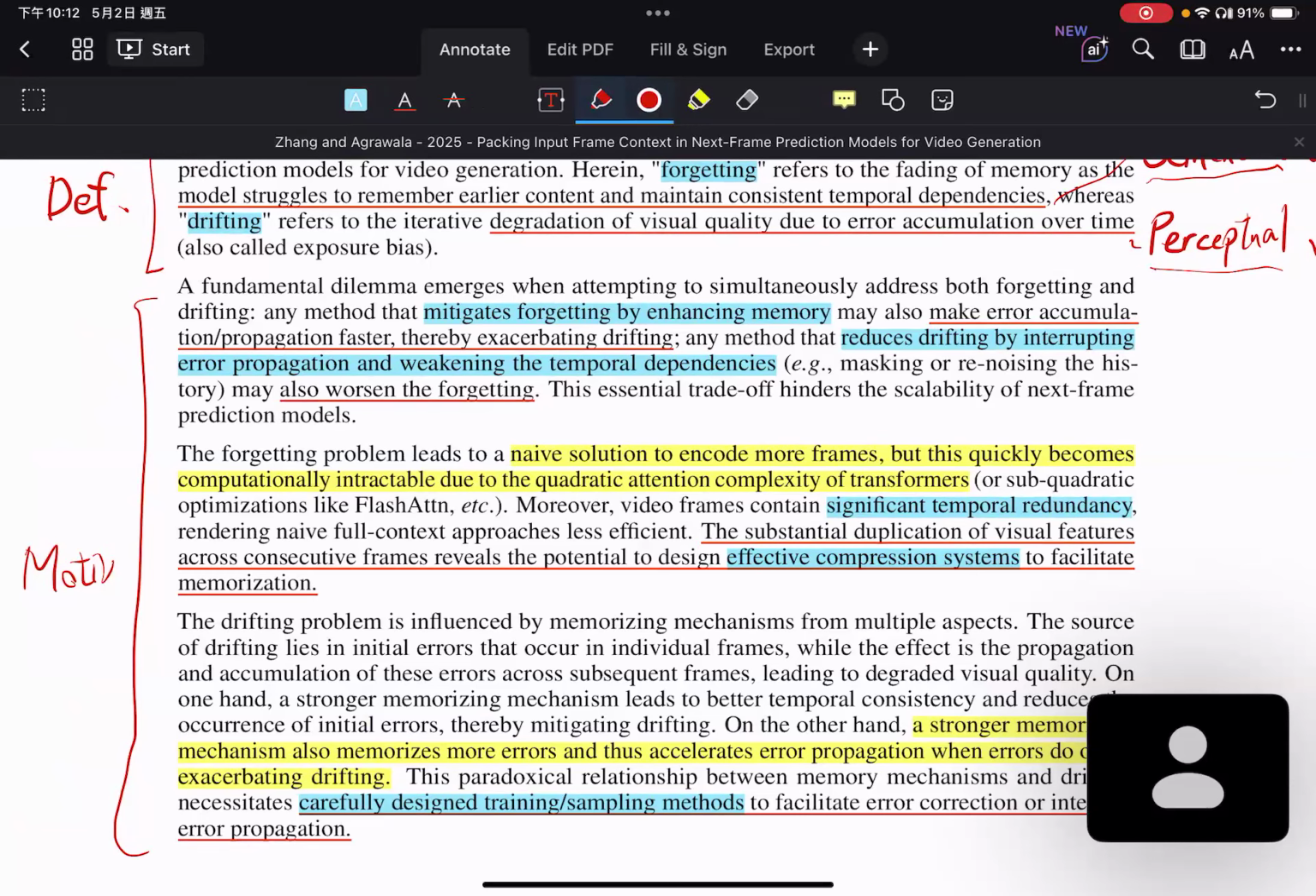In the past, people in the previous work have been trying to mitigate the forgetting problem by enhancing memory, which may also make the error accumulation faster, and that also makes drifting. But other people are trying to reduce drifting by interrupting the error propagation, and in that case, that harms the other one. So it's more like a trade-off.